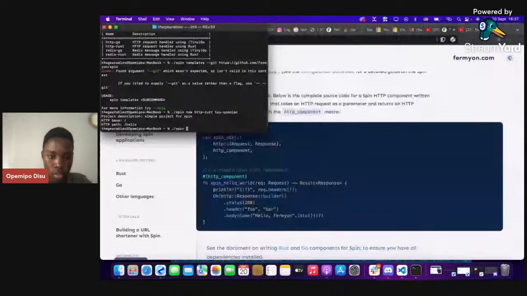So this is spin. This I think should be spin build. Sorry. So it starts running all the components, building the components rather, and from there we actually run the application. We do spin up, and then we get to see what exactly we've built, and how this pops up, and then that is literally everything.